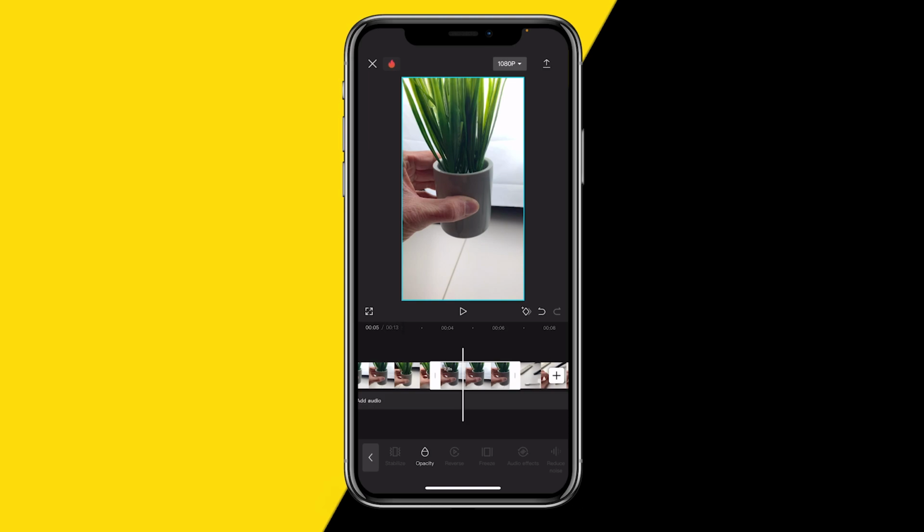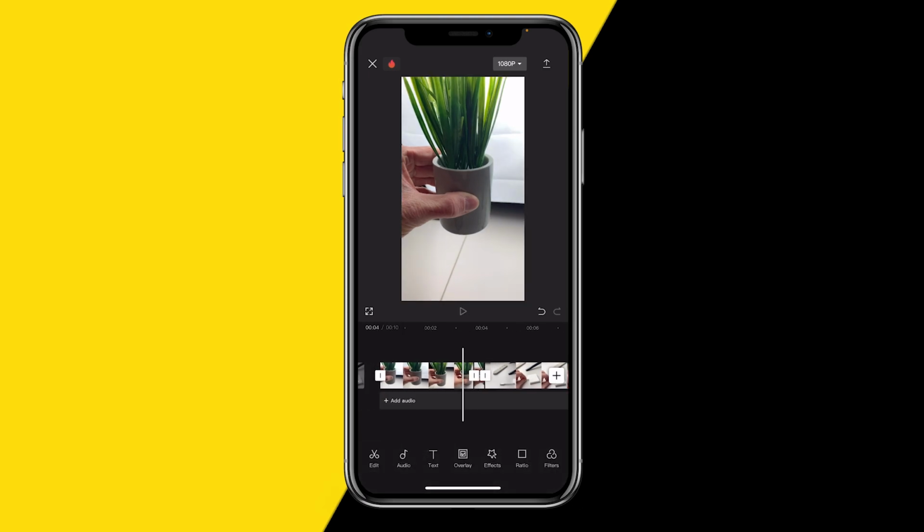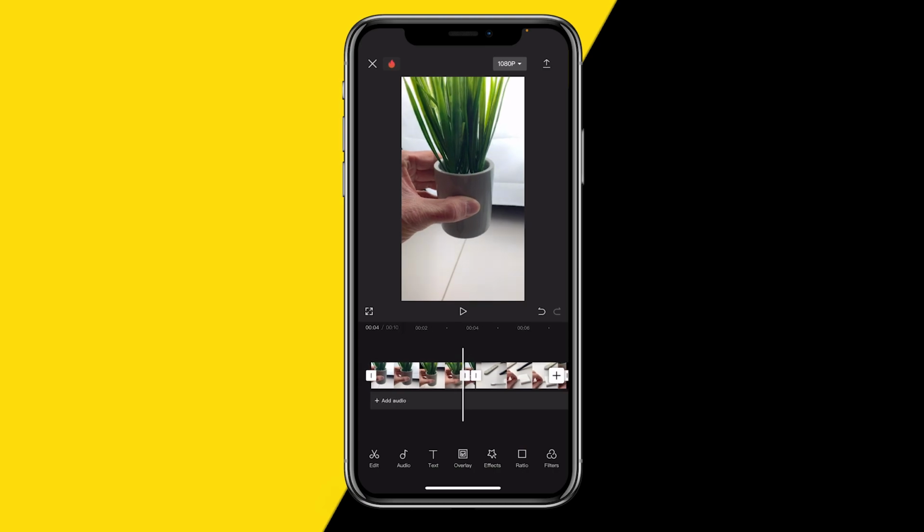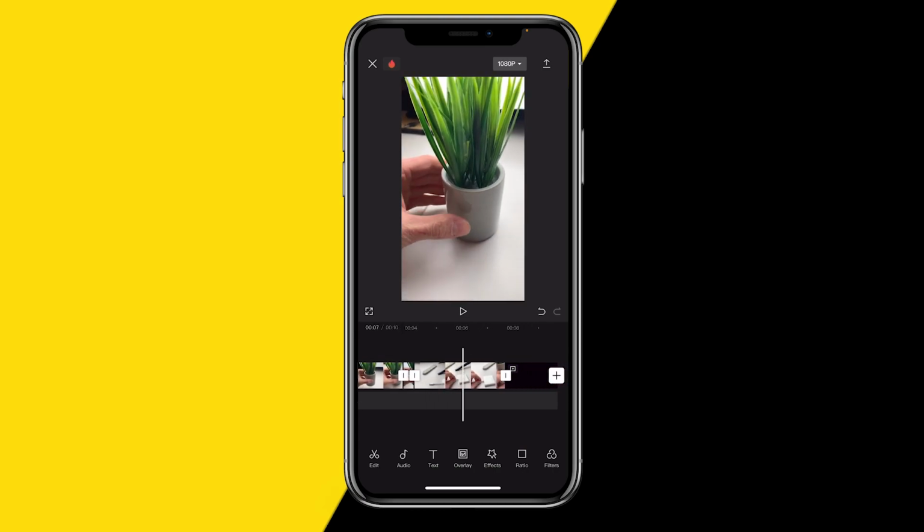And in order to make it a little bit longer or shorter, literally all we need to do is hold down this and swipe it to the left or right. And you can then see that when I play this video, it basically freezes that exact frame for just a second, and then it continues the video. That's how you can freeze a certain part of a clip over in CapCut.